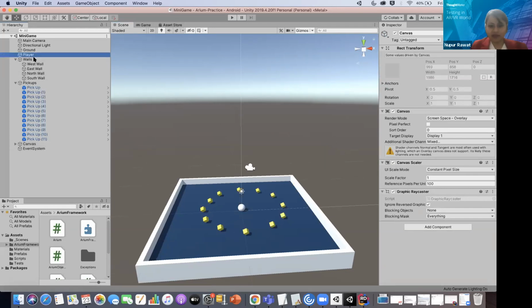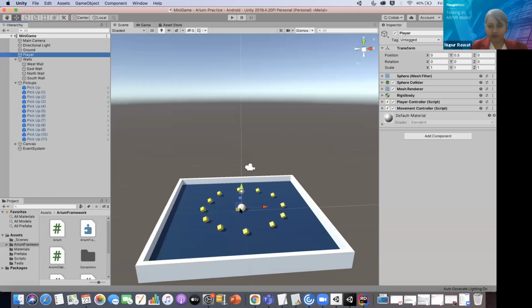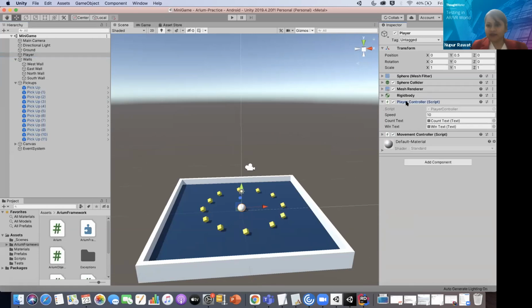Again, the player object, which is a white ball here. How does it move? Whatever it can do is written in the player controller script. Everything is here in the player controller, and we mainly control our white ball through this script: while pressing the down key, it should move down, right key should move right. So everything is there in the script.